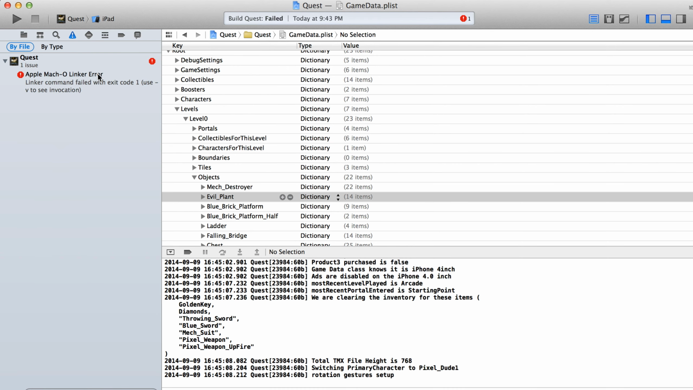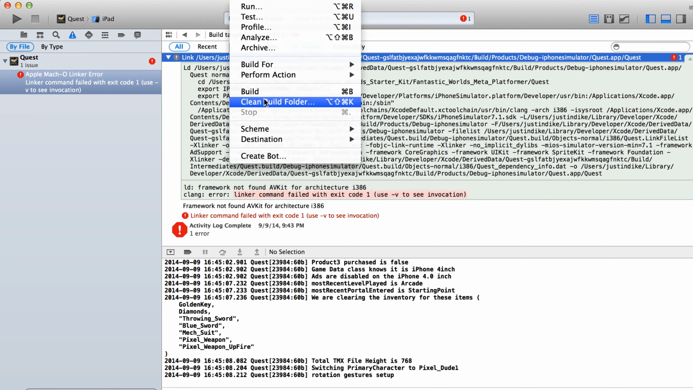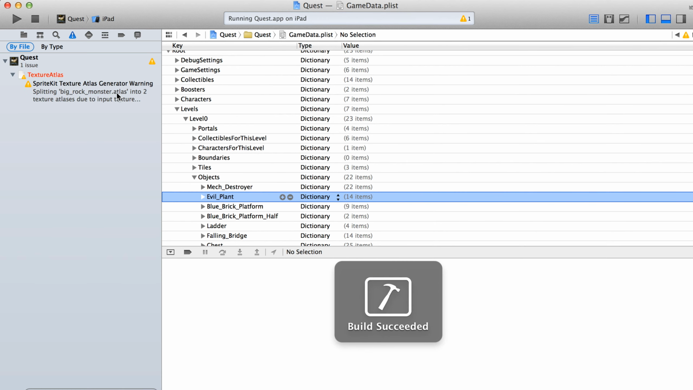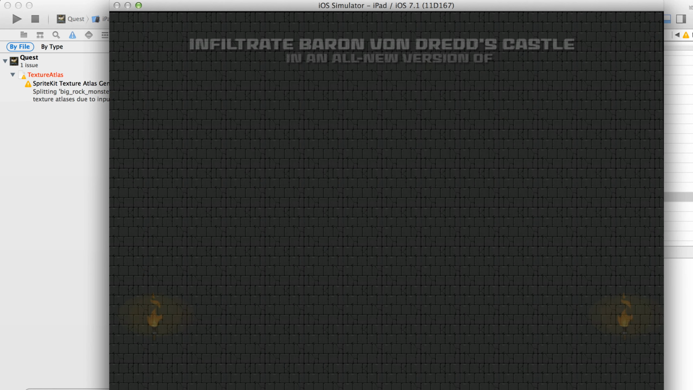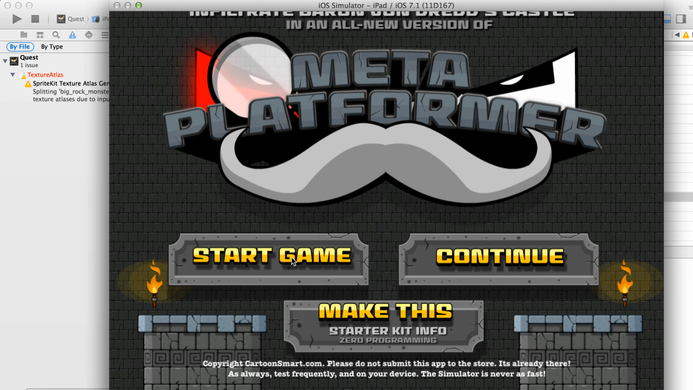Oops, no, I can probably get rid of that by just doing a clean build folder. There we go. If you do get this warning, it's because I have too many images in that one atlas folder. I keep thinking I'm going to break that up, and I always forget to do it. Okay, let's see if we can see all this here.